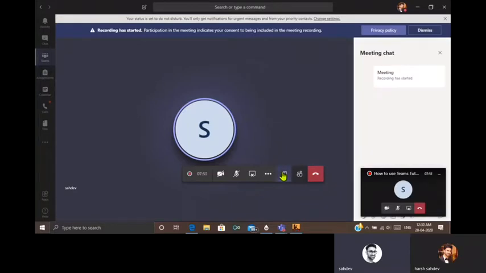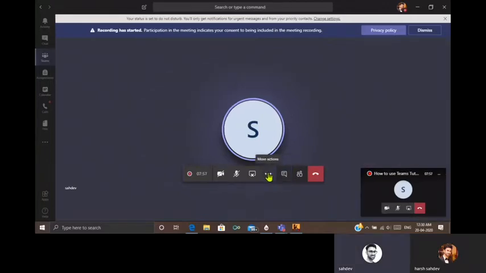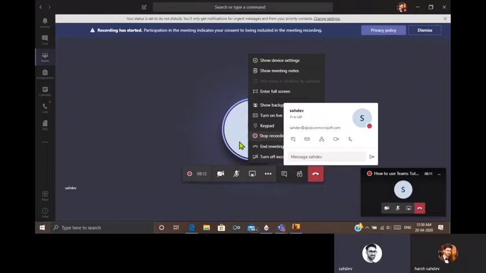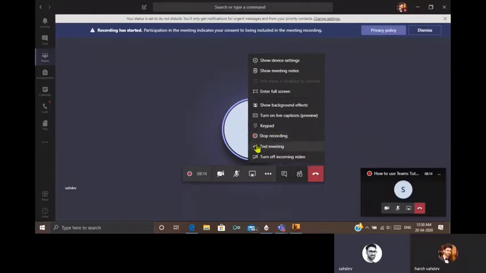This is for chat. If I want to chat with someone, I can easily chat over here, and these are some important points over here. On desktop it will appear like this: show device settings, show meetings, enter full screen. Then this is stop recording. I have started the recording, so it's getting recorded. If I want to stop, I can stop it.